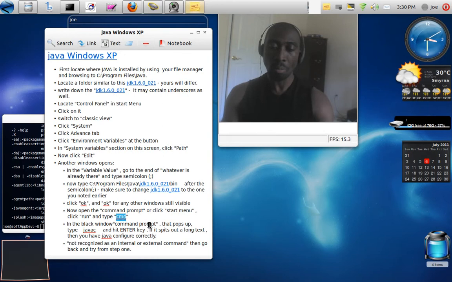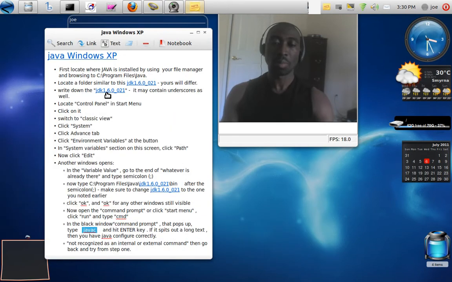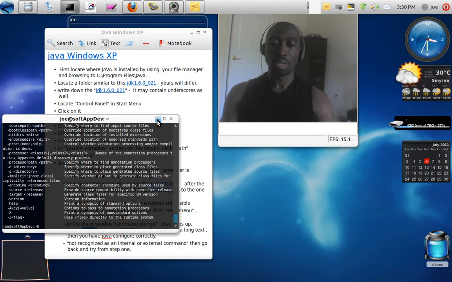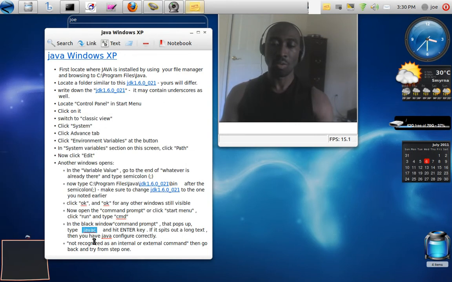You can also go to the command prompt, I think from the Start menu, and then Accessories, and then Command Prompt. But either way, you're gonna see a black window pop up, such as this. Okay, and then you want to type in javac like I showed before. If you get this kind of output, it means it's configured correctly. If you get something like this, not recognized as an internal or external command, then something is wrong, and then you have to go back to the top and start from the beginning.